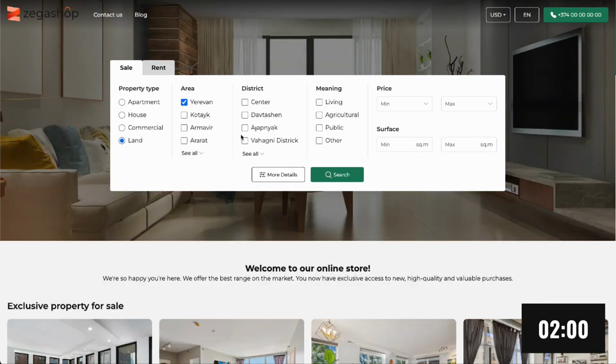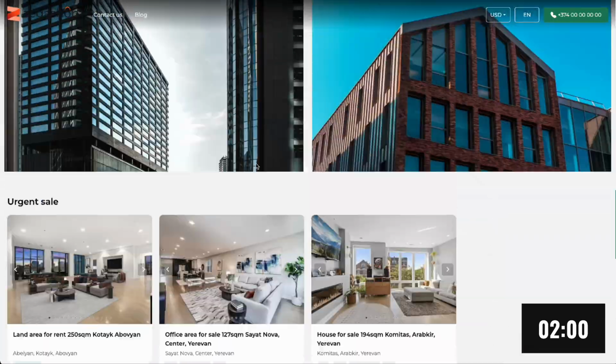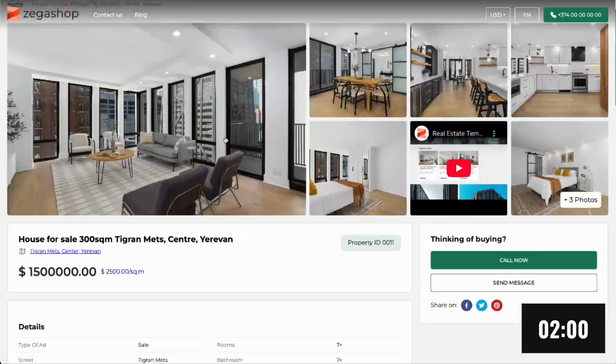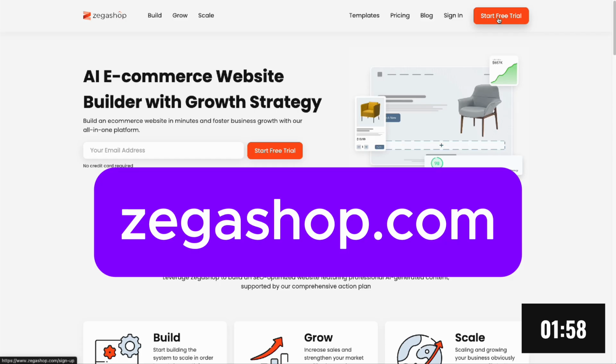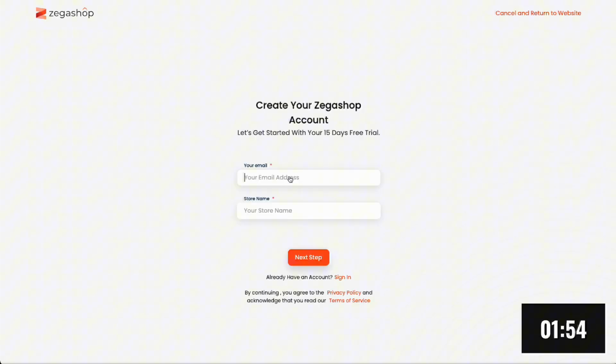Let's see how to create your own real estate agency website in just 2 minutes and showcase your offers with a professional website. First, log into the Zegashop.com website. Then click the Start Free Trial button at the top right.